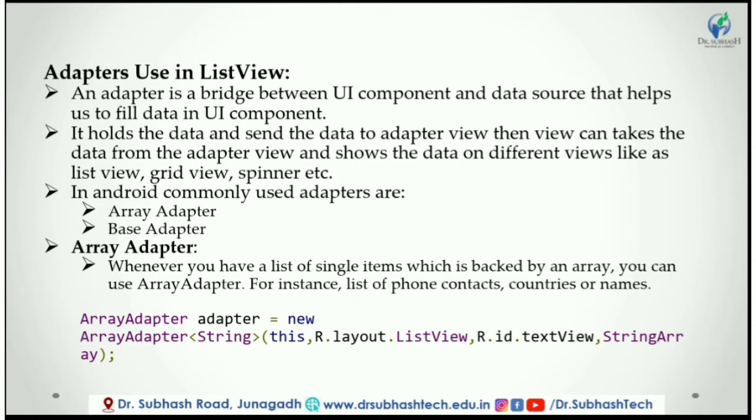First is array adapter. Whenever you have a list of single items which is backed by an array, you can use array adapter, for instance, a list of phone contacts, countries, names. By default, array adapter expects a layout with a single text view. If you want to use a more complex view, meaning more customization in the list item, please avoid array adapter and use a custom adapter. Below is an array adapter code.